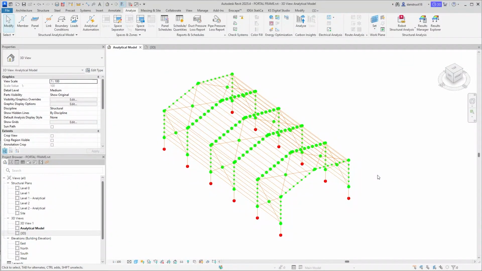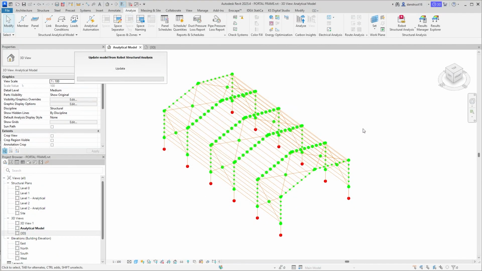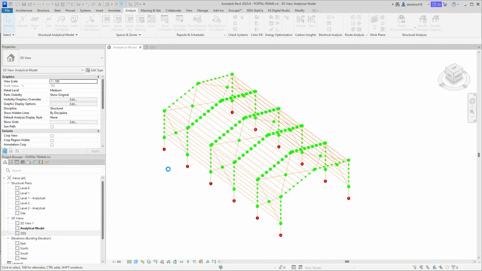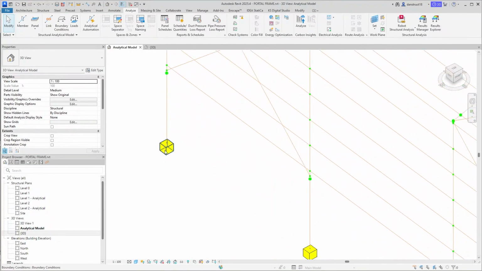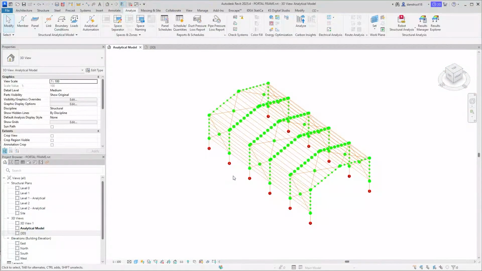Now back inside Revit, we can come back and click on the Robot Structure Analysis Toolkit, and then we're going to click on Update Model again. If we click OK, we can bring those support conditions back into Revit. Once it's done, it brings up the dialog box if you want to see the event reports. So I'll click on No. And if you zoom in closely, you can see the fixed support conditions have been placed on our analytical model.